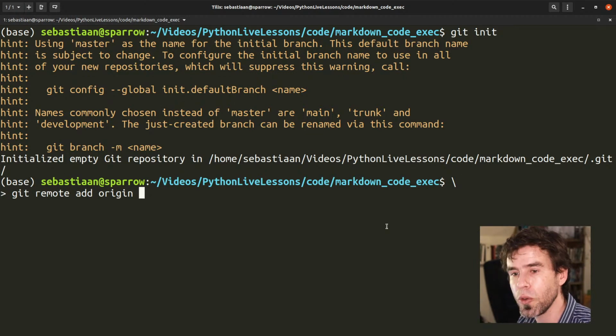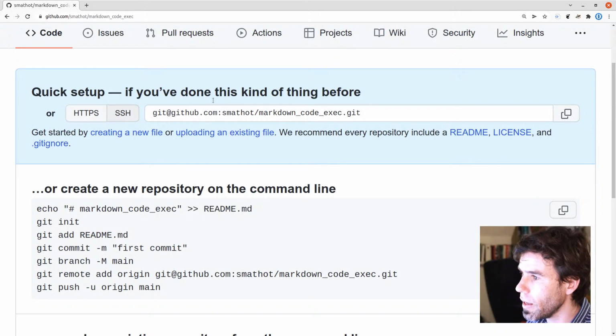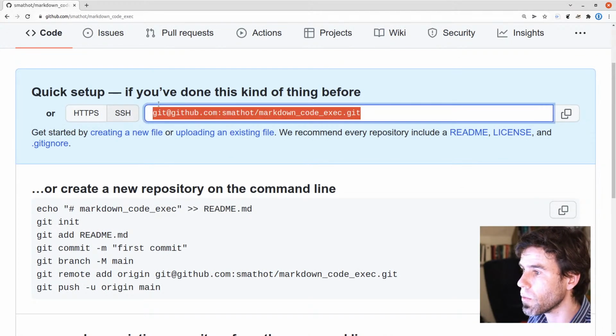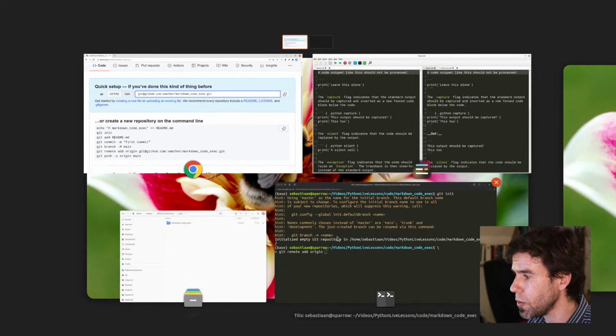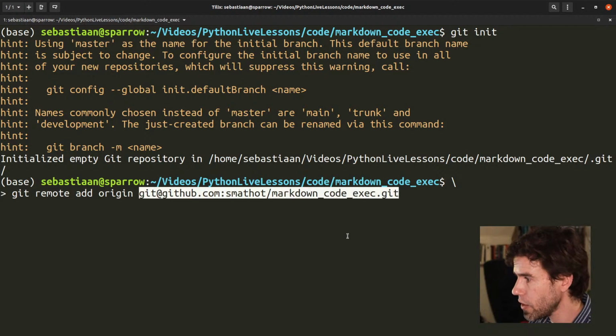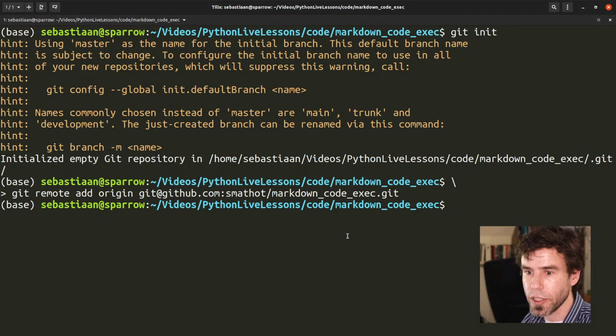And then here we need to put some kind of address where the origin actually is. Now, what is that address? For that, I switch back to GitHub, and GitHub actually gives me the address here, right? That's the address of the GitHub repository. So I copy it, I switch back, and I say, boom, git remote add origin.